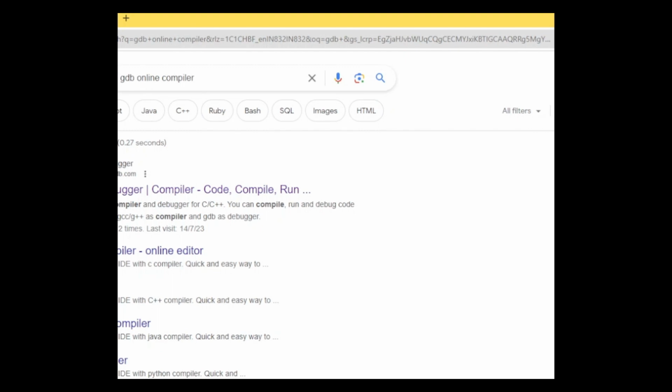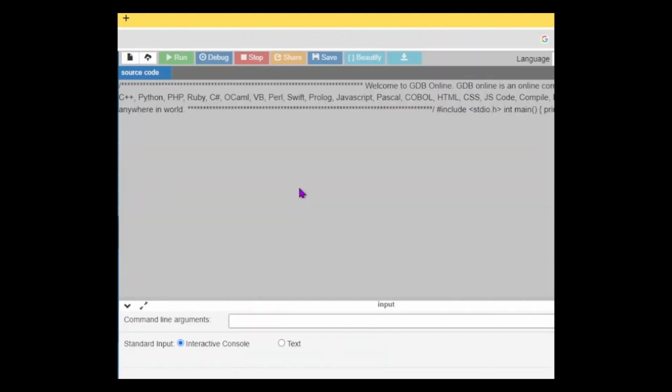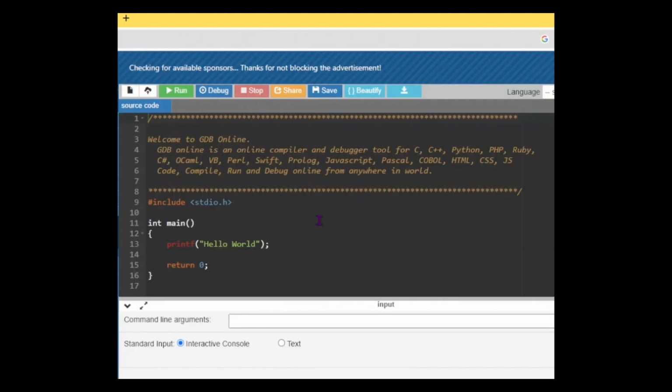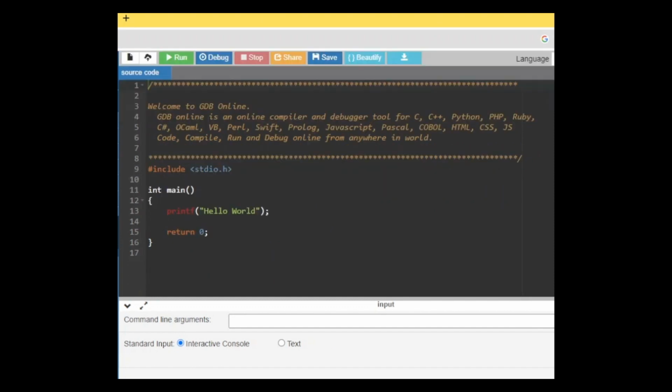Now follow the steps. First open a Google browser and in the search bar type GDB online compiler and click on this first link, www.onlinegdb.com. Okay, if you open this you will get something like this. Wait for a second, it will load. You will get it like this.